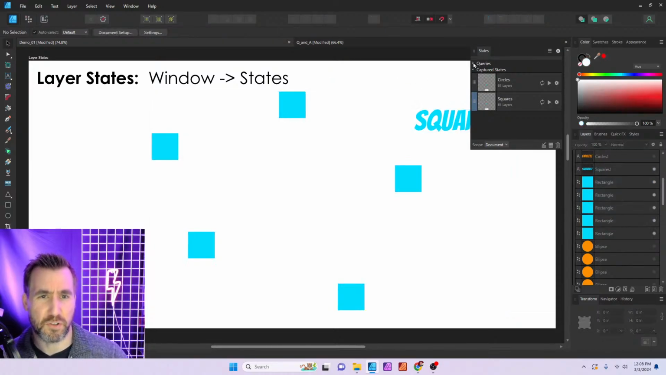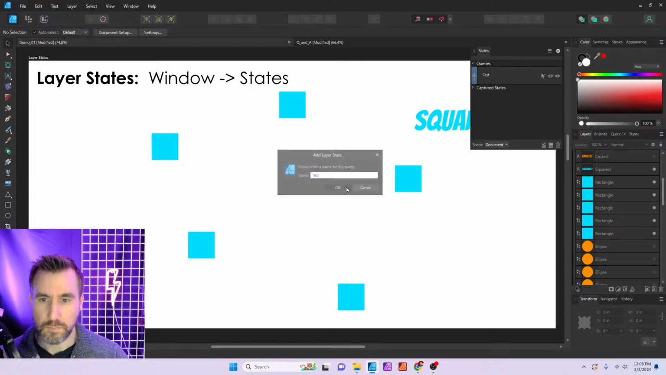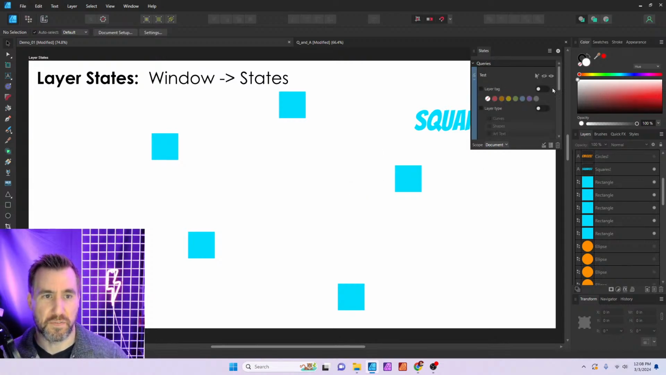Another thing you can do is these queries here. So you can actually select based on certain things. I don't know why it's not expanding here. Oh, you can add a query. So add new query. I'll just call it test. But what you can do is filter on the different objects. So maybe I just want to have my text visible. So I'll say that.